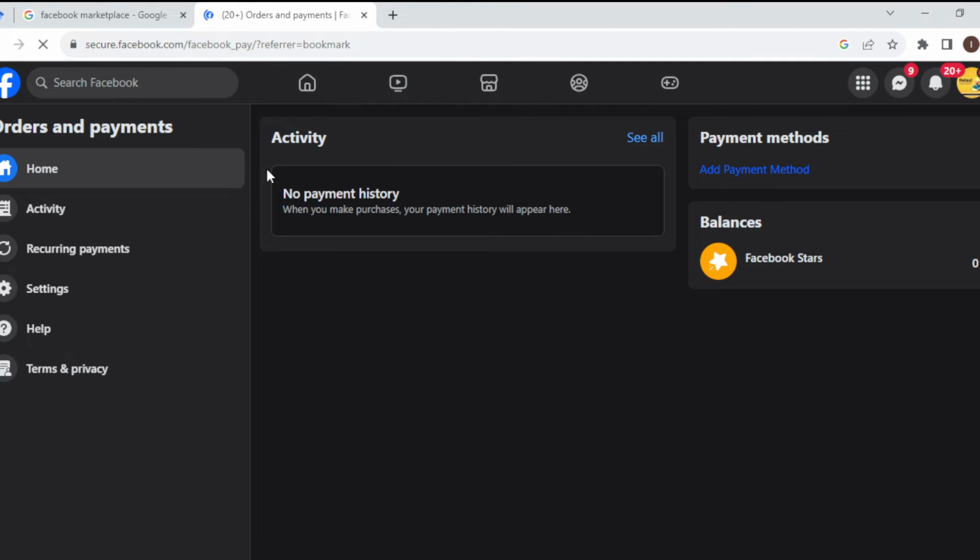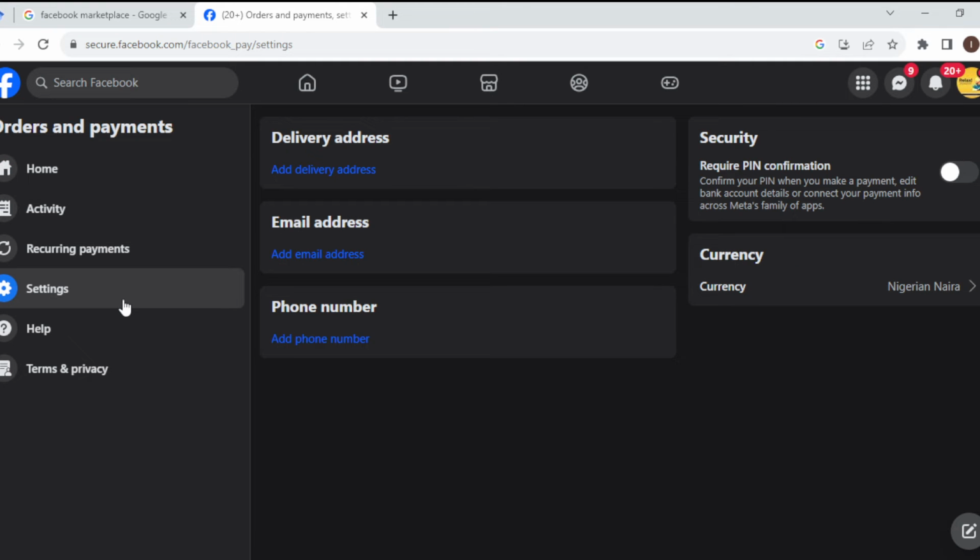Now on this page, you would see activity and all of that. And then also on the left side of the screen, you'll see a menu displaying a list of options such as activity, recurring payment settings, help, terms, and privacy. In this tutorial, we'll be clicking on settings. So once you click on settings, you will be directed to the settings page.